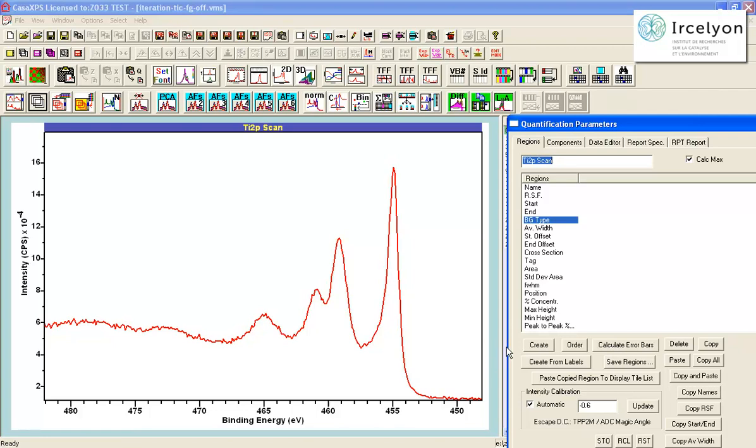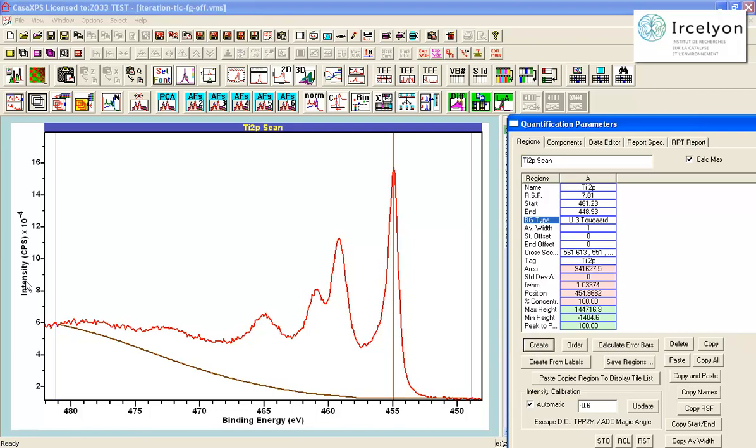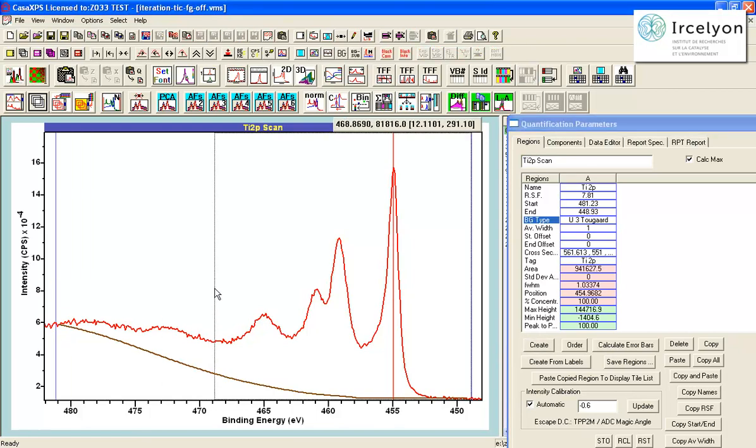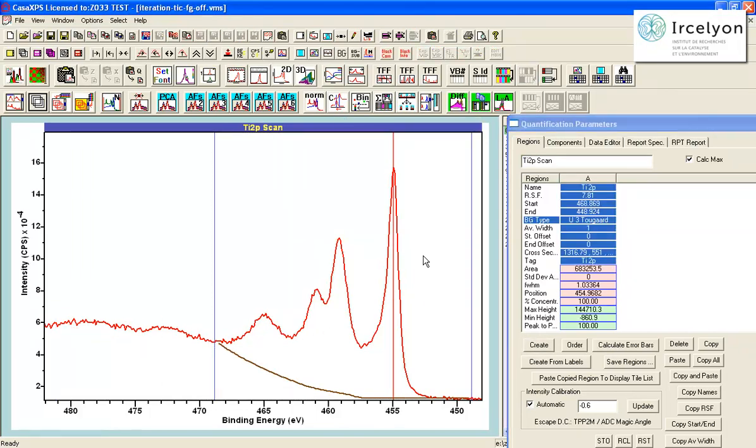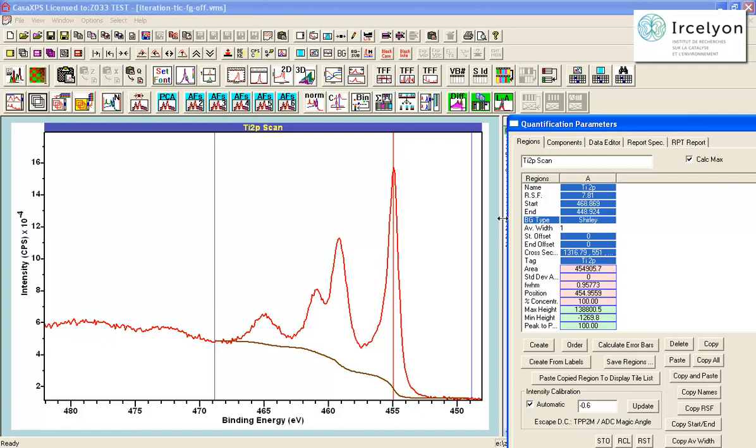So the first thing I'll do is create a region, and the region allows me to specify an energy interval over which a background is defined. The default background has come in as a U3 2GAR background, which is suitable for a polymer. However, I believe this to be a conducting material, therefore I'm going to use a Shirley background.